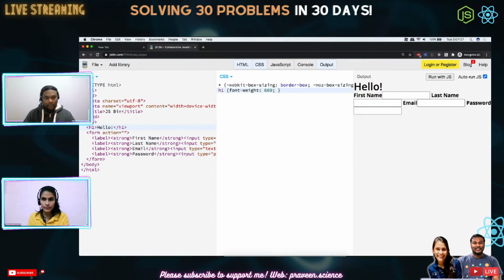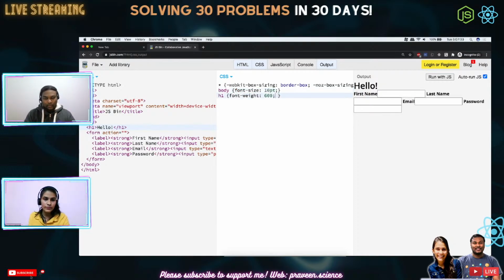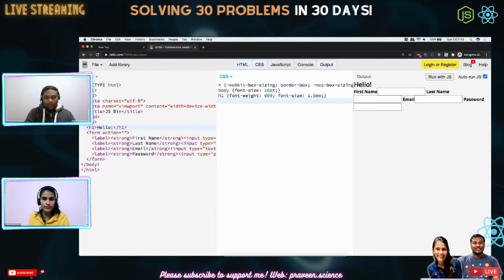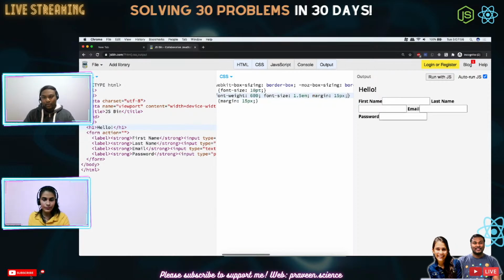And let's put body font size 10 points. So this looks okayish, or maybe 1.5 looks good. Now with respect to the form, I want to give some margin, 15 pixels, so that it has some space, or maybe fully margin 15px. The same way I'll put margin 15px here as well so that we get some good space.